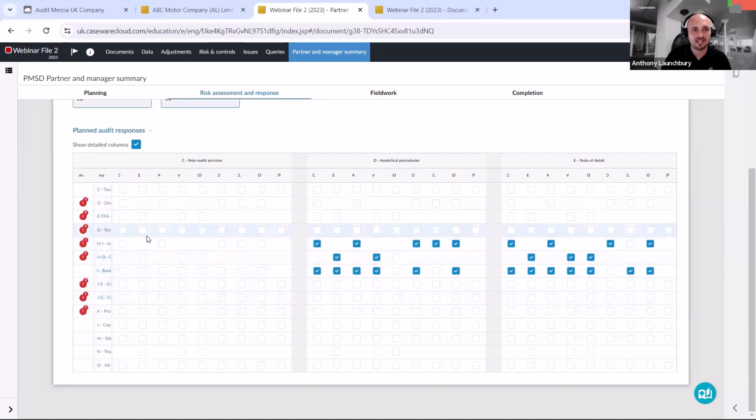Underneath this, it gives us an overview of the planned audit response. There's a bit of work that still needs to be carried out on this to make it a little bit easier on the eyes. But effectively, it will tell us where we've got risks identified and what approach we wanted to take for analytical review for these particular areas or work programs. So whether we want to do analytical procedures and what assertions we want to cover for each type of those audit tests, which is quite handy.